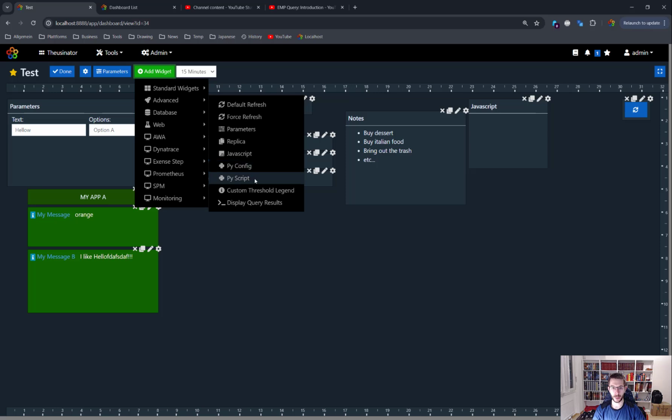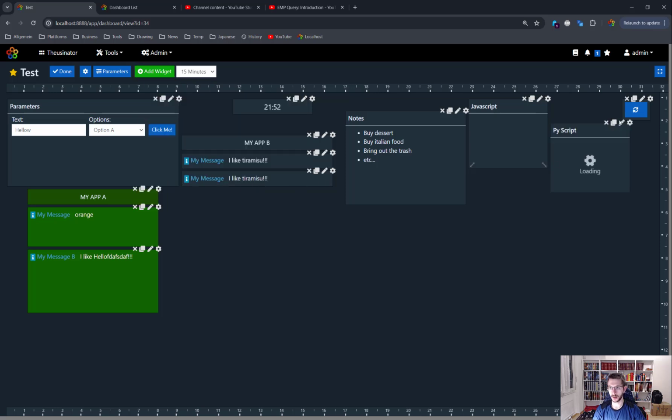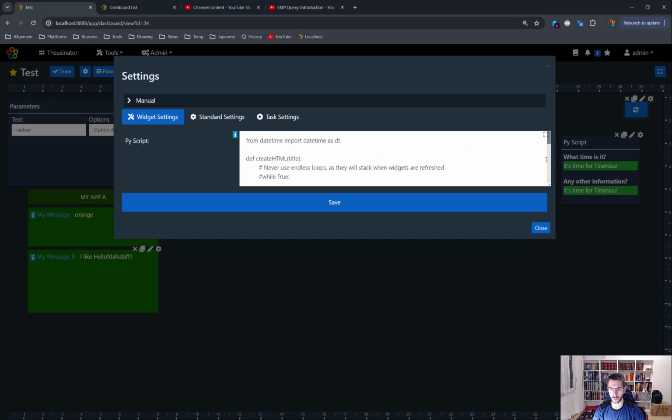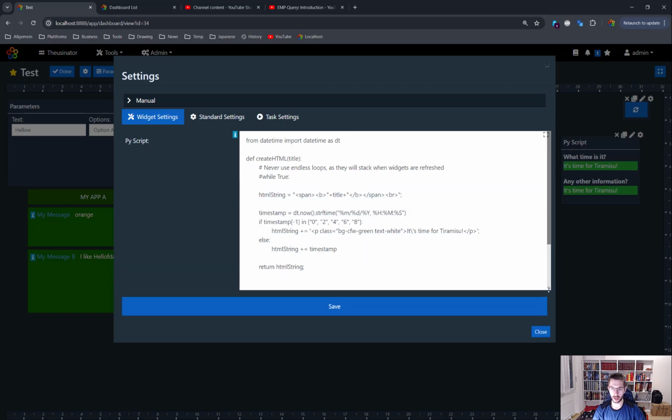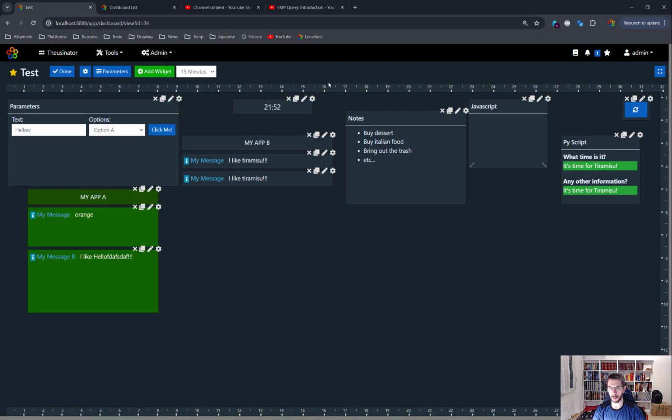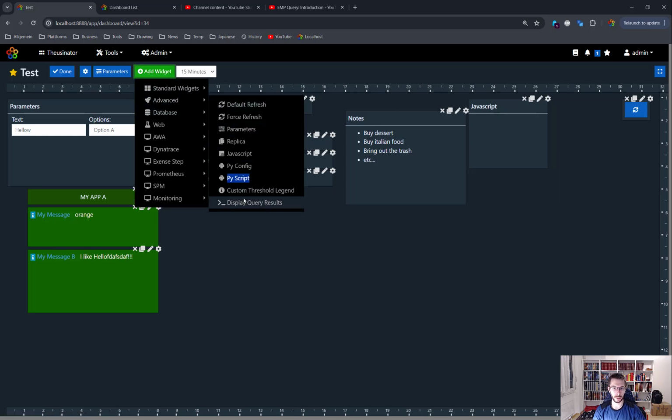We can add PyScript things. As you see, we have more tiramisu here. It's always good to have enough tiramisu in your examples. PyScript is kind of a JavaScript library that allows you to run Python in the browser. And this is just a small example how to do that. Yeah, so that's one of the options you have here.